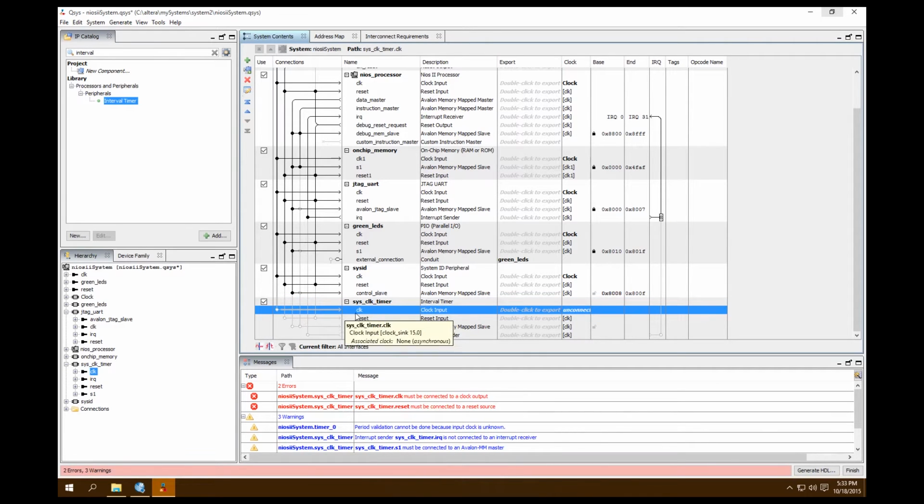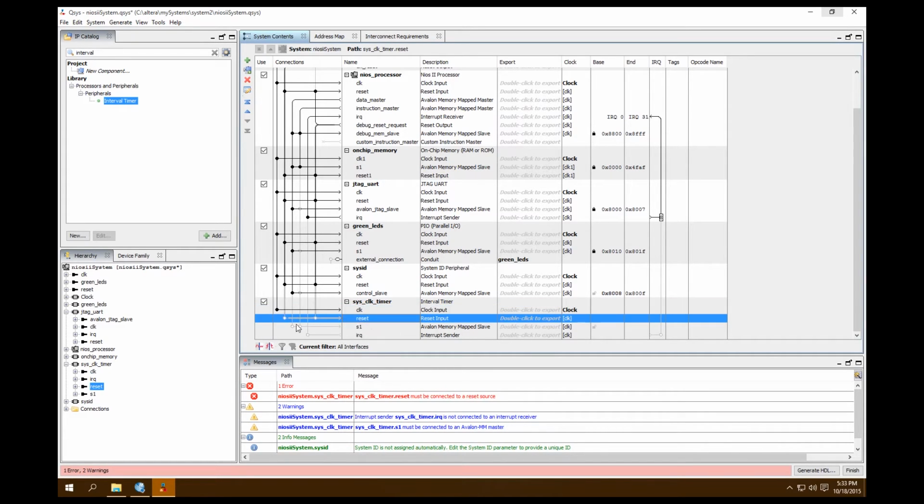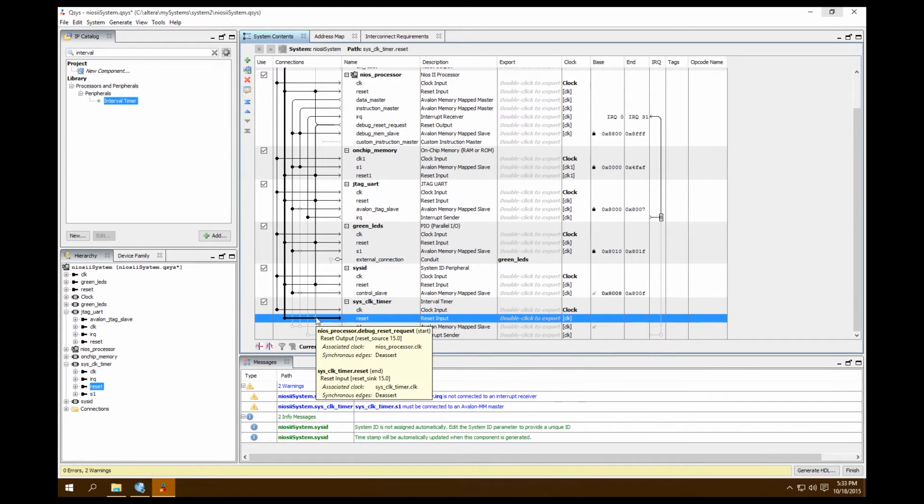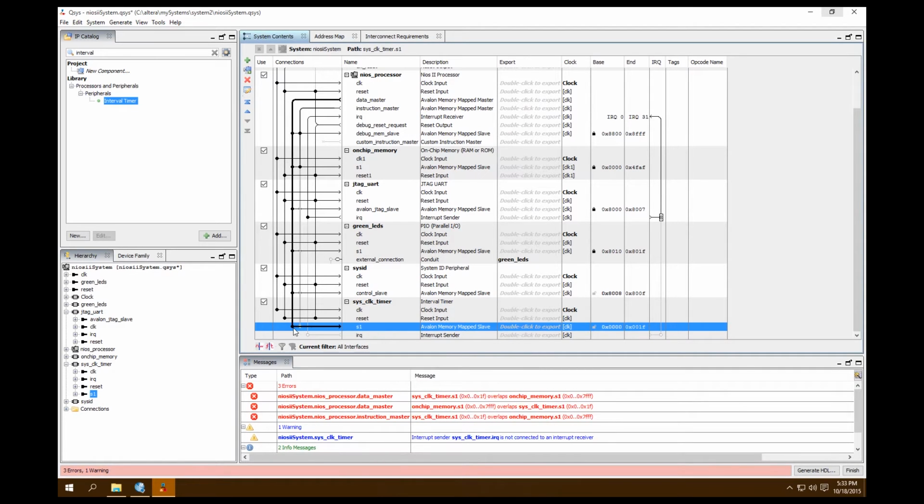And what we're going to want to connect here is the clock to the system clock timer, clock to clock. I want to connect the reset to both the clock reset and JTAG debug reset. S1 to just the data master. And our interrupt, we want our interrupt on this to be 0. We want this to be the number one most thing that gets interrupted.